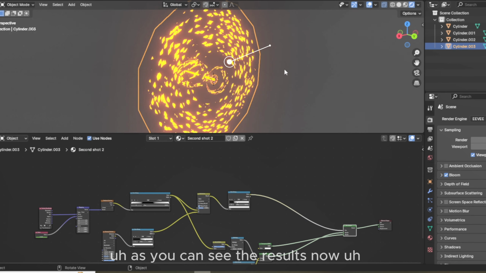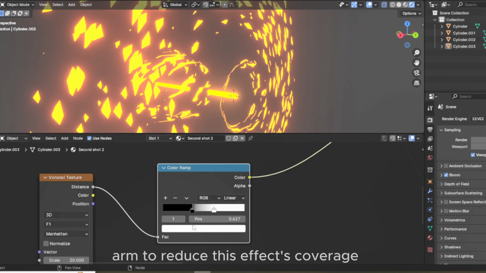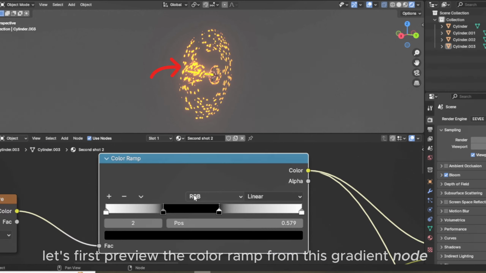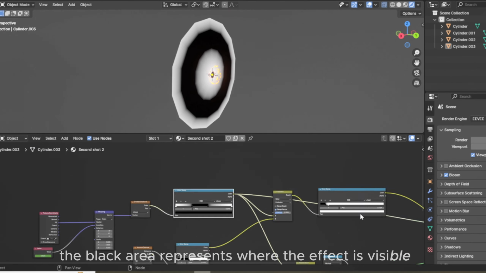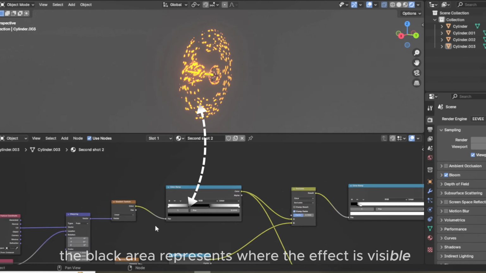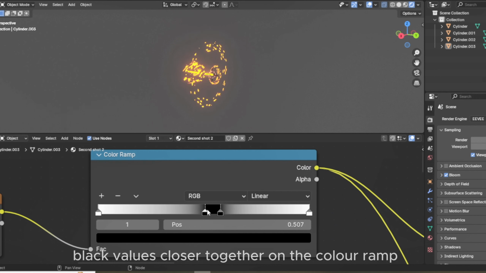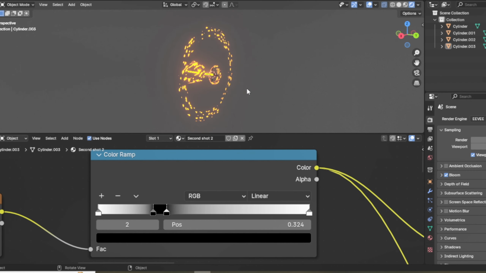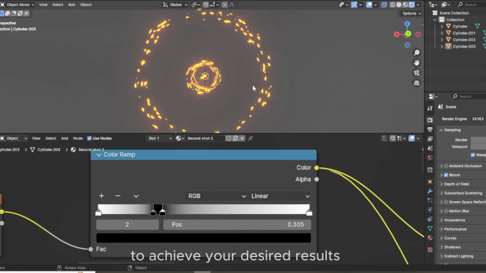As you can see the results now, this effect is actually covering a very large area, and to reduce this effect's coverage, let's first preview the color ramp from this region node. And you'll notice that the black area represents where the effect is visible. To reduce the effect's coverage, bring the black values closer together on the color ramp. You can adjust these values and experiment with different textures to achieve your desired results.